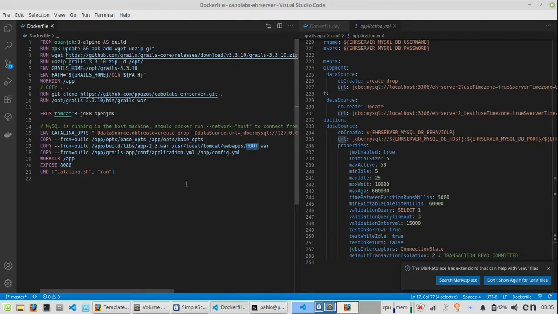Yeah, and the next line is copying the application YAML to app config. So it's taking the configuration from there. So it is like a way to externalize the configuration. And then it is saying everything should work from /app. Yeah, and then it is exposing the 8080 and is running Catalina sh run. This is actually the executable of the Tomcat server. So when you run this, it will run Tomcat server and will deploy anything that is inside the folder web apps of Tomcat, anything that ends with var.